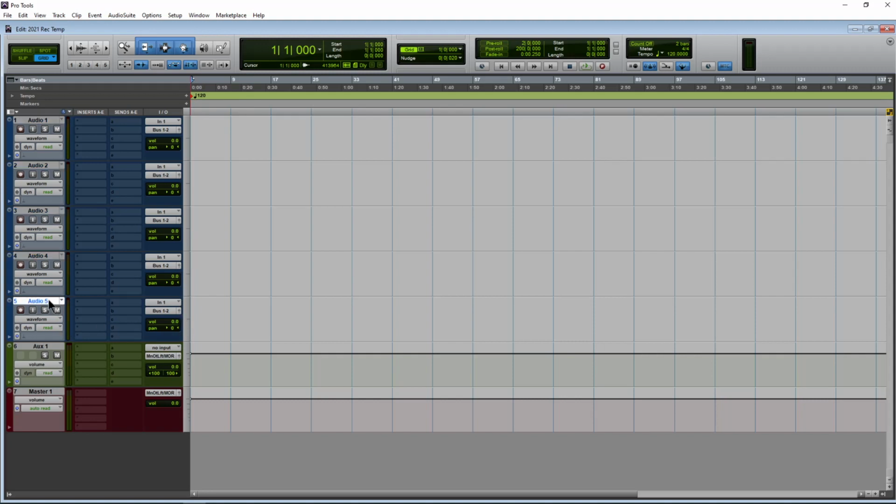However, we haven't set up bus 1 and 2, so we're going to do that now. So auxiliary 1 here, we're going to select input, bus 1 and 2. So everything from the mono audio tracks here is routed to the first auxiliary. Now we're going to add some reverb and delay to add back the natural sound that our ears normally hear.